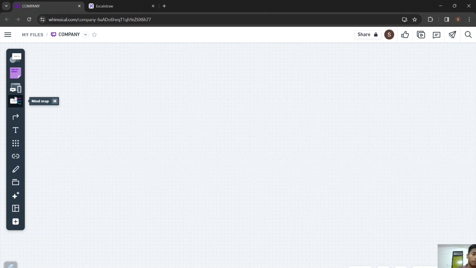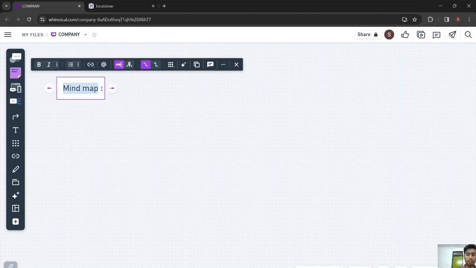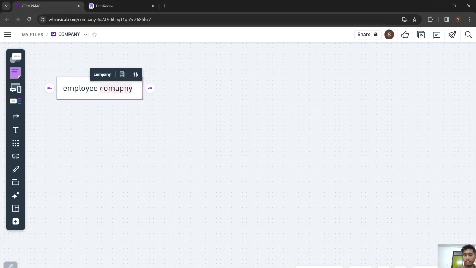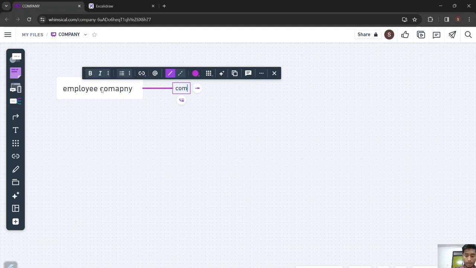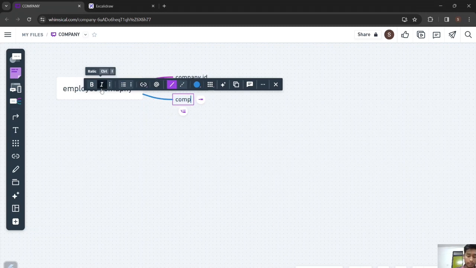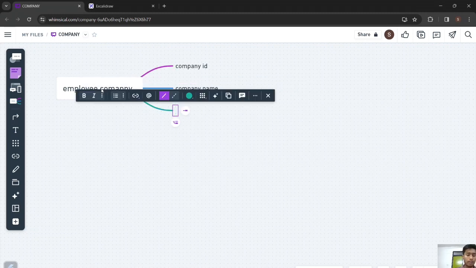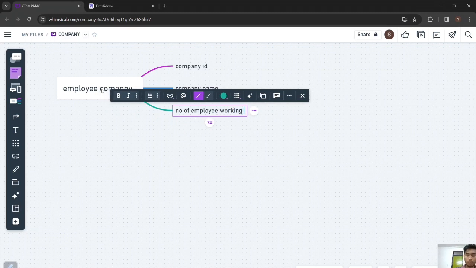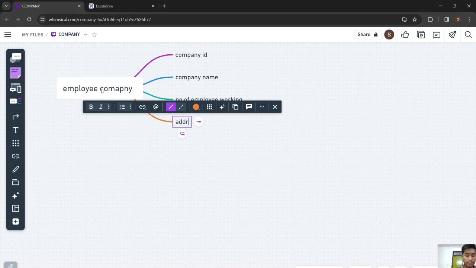First entity will be our employees company. And their attributes: a company ID, that is the primary key. The second attribute will be company name, obviously. And the third attribute will be number of employees working. This is a multi-valued attribute. And the fourth attribute will be address. And this is also a multi-valued attribute.